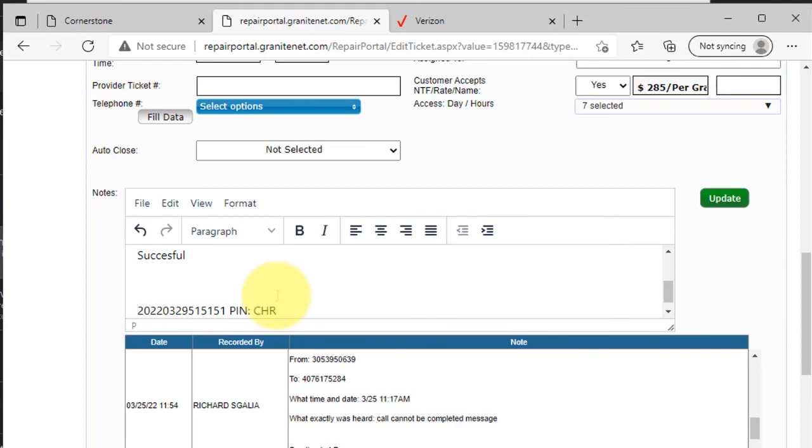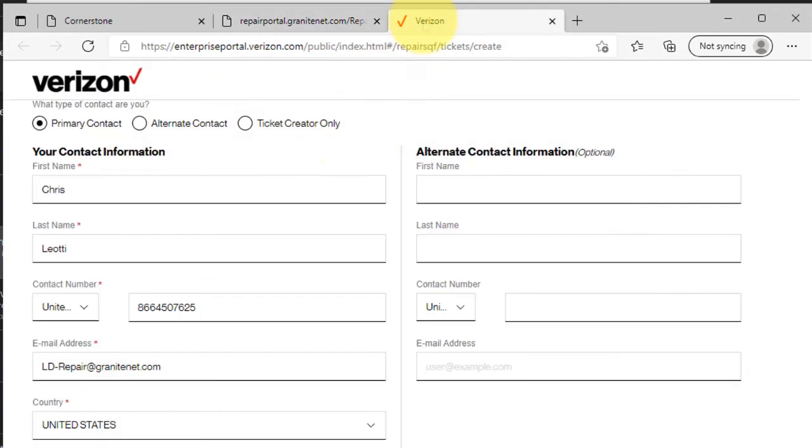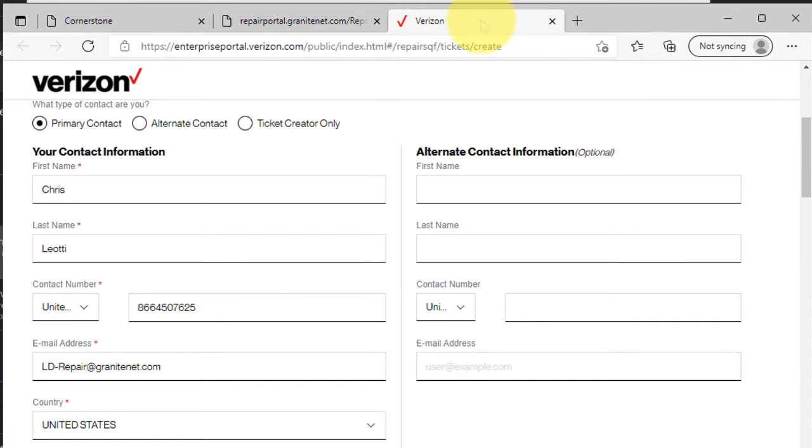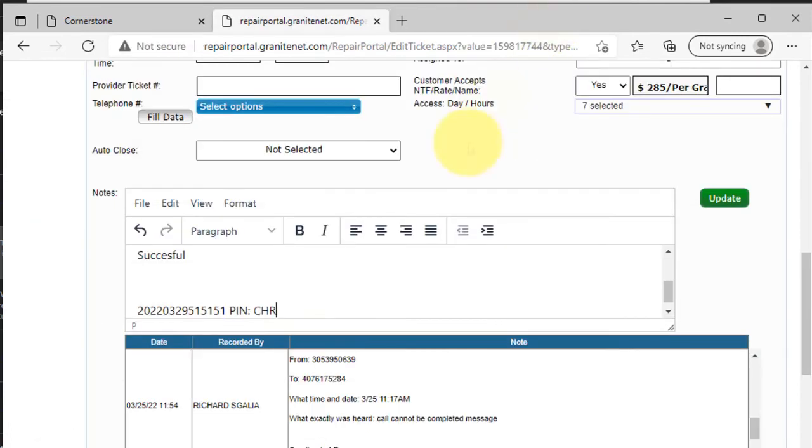And because I opened it, my PIN is going to be CHR. So once you get that information, and it's just a simple page, it uploads, and that's the only information you get. Once you get that information, just copy and paste it, copy the ticket number, copy the PIN, and then you can exit out of that. You can exit out. Cool.